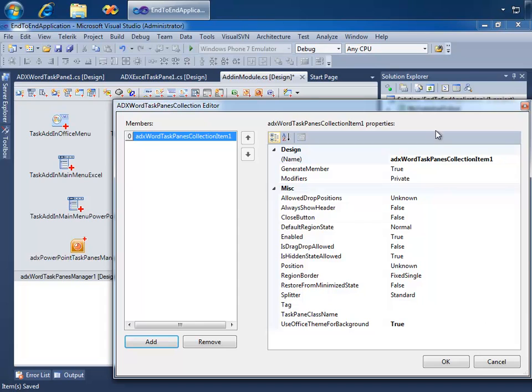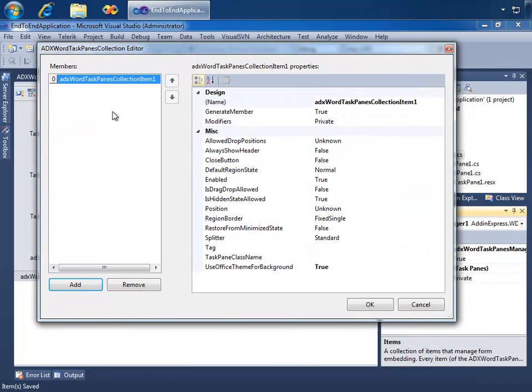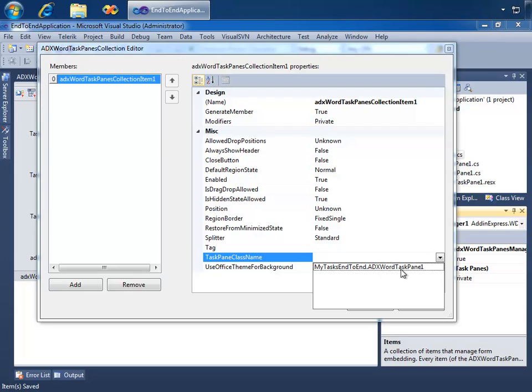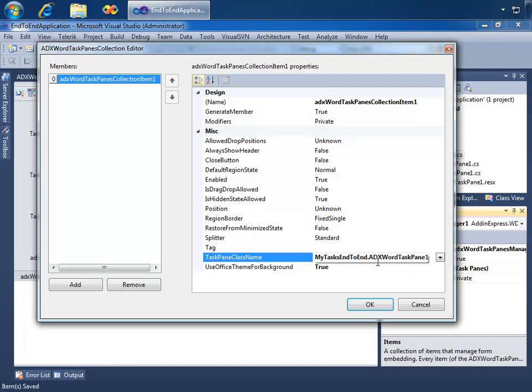Make the window larger. So I have the ATX Word Task Panes Collection Item 1, and for the Task Pane class name, we have ATX Word Task Pane 1 with my tasks end to end as the prefix. Notice that the Excel Task Pane doesn't display it. It properly filters just the Word Task Panes for us. I'll go ahead and select that as the Task Pane class name.